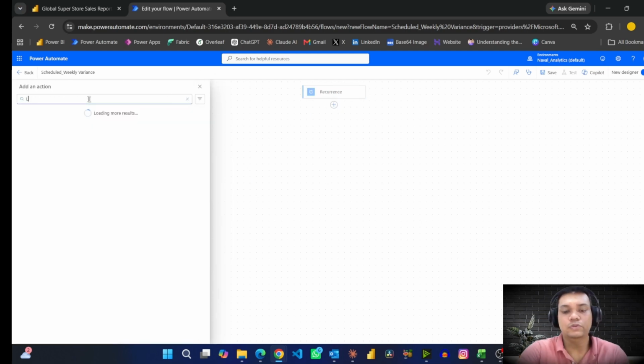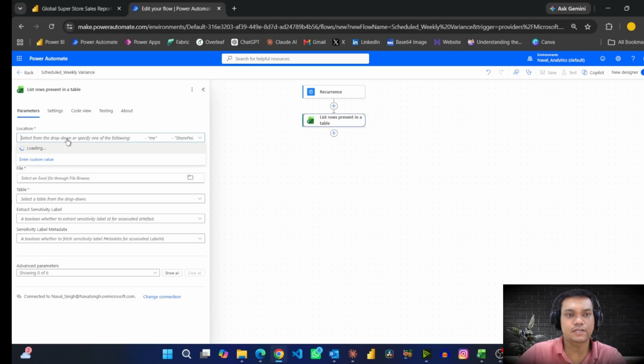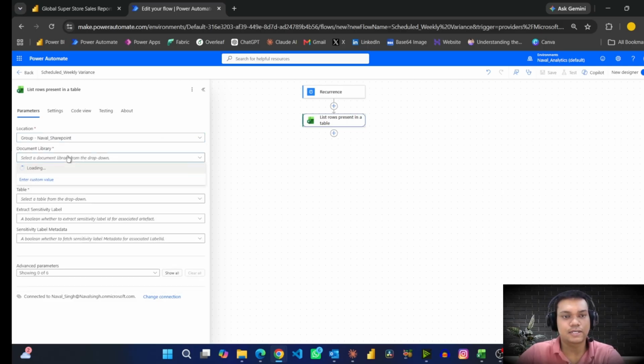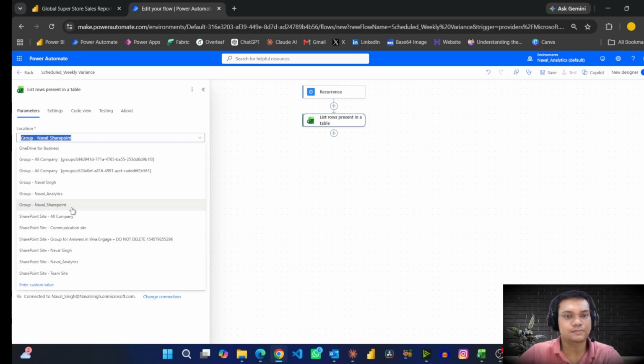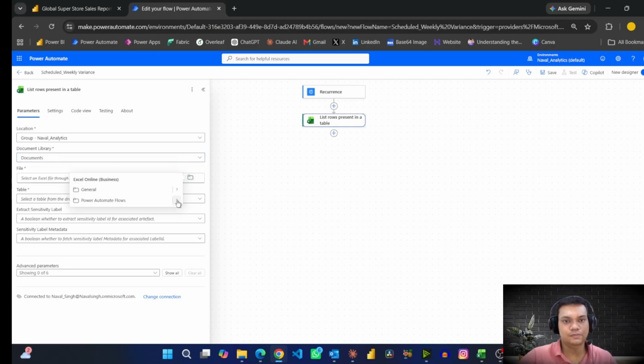And then we are going to use that Excel file. Here we use the list rows present in a table connector. That Excel file is currently on my SharePoint, so I'm just going to select that specific SharePoint. Then we select the folder. Under global superstore, this is the file. It was under Table 1, so we are going to use Table 1.